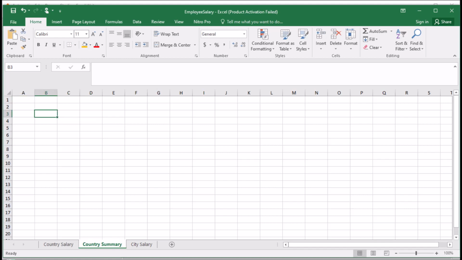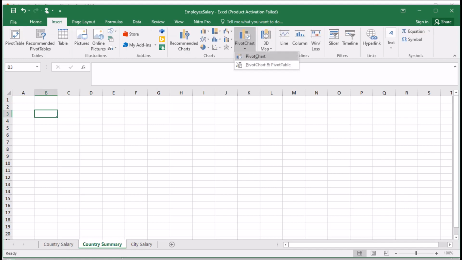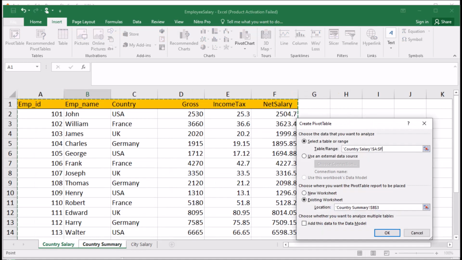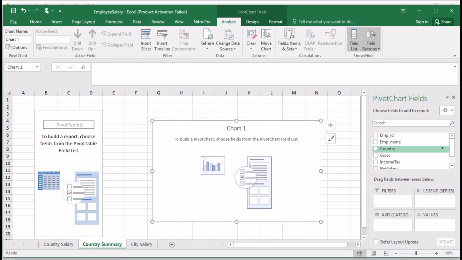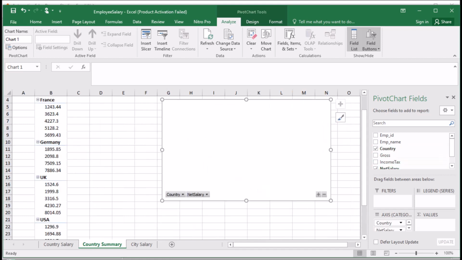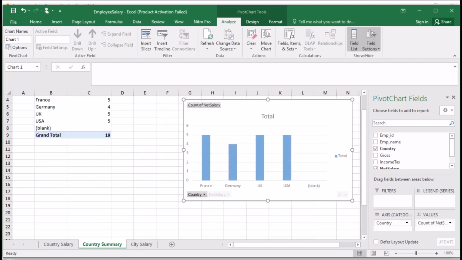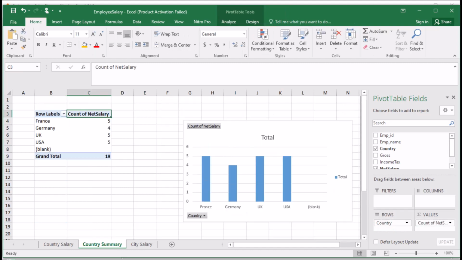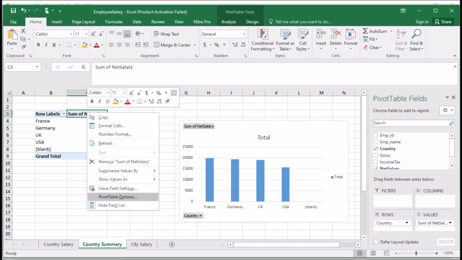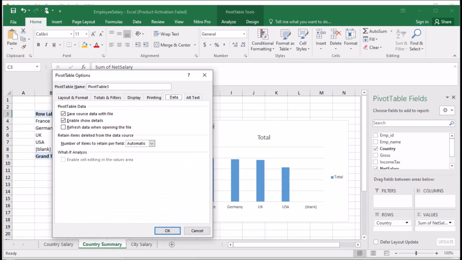In this sheet, I wish to insert a pivot chart and pivot table. Let me select a table or range, that is all the columns, and I want to create the chart in the existing sheet, that is country summary. Click OK. Now in the pivot chart, I wish to select country and the net salary. I will move the net salary as the value, and I can click on the table, right click, and I want to summarize values by sum. And in the pivot table options, in the data tab, I want to refresh the data when opening the file.